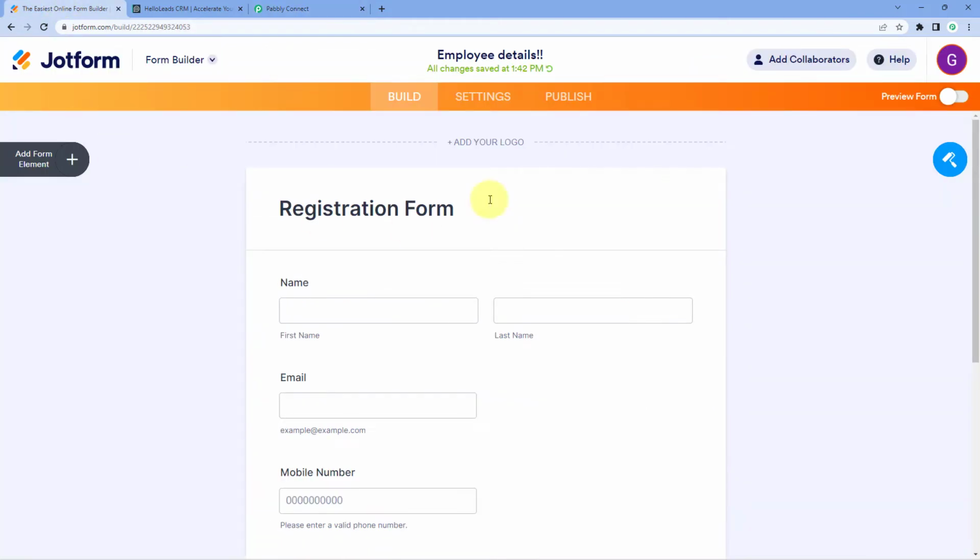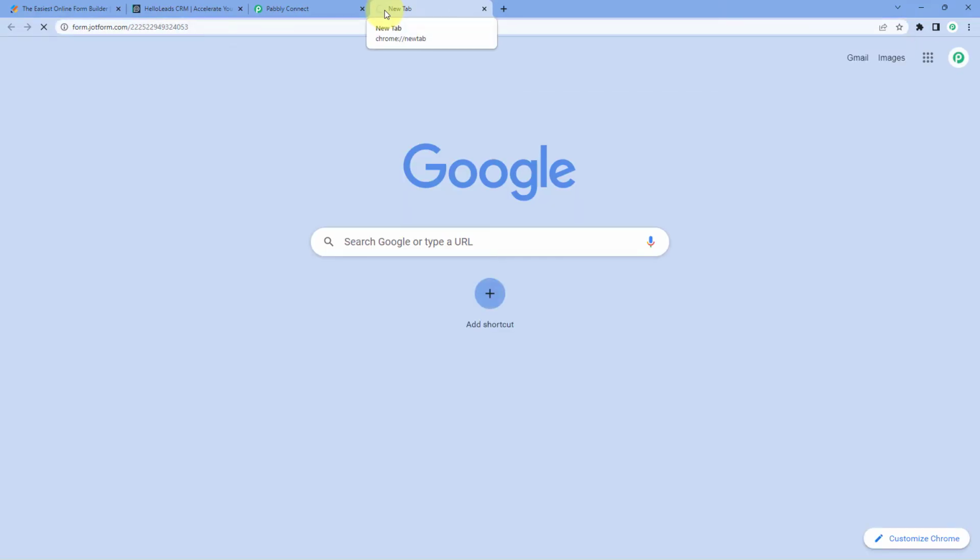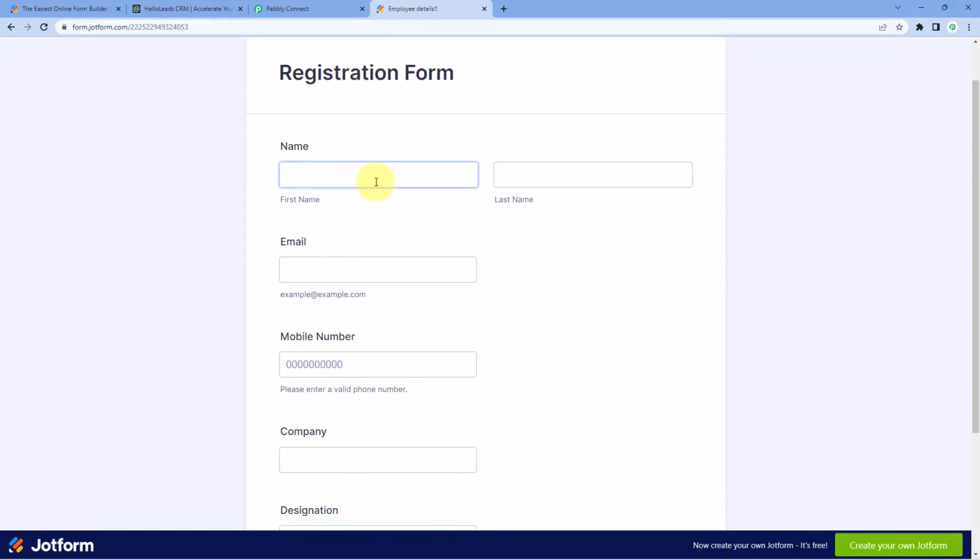We are just going to make a test form submission. So let's go to the publish section. Let's copy the URL of this form, go to a new tab and paste it. And let's enter the details of a dummy user.